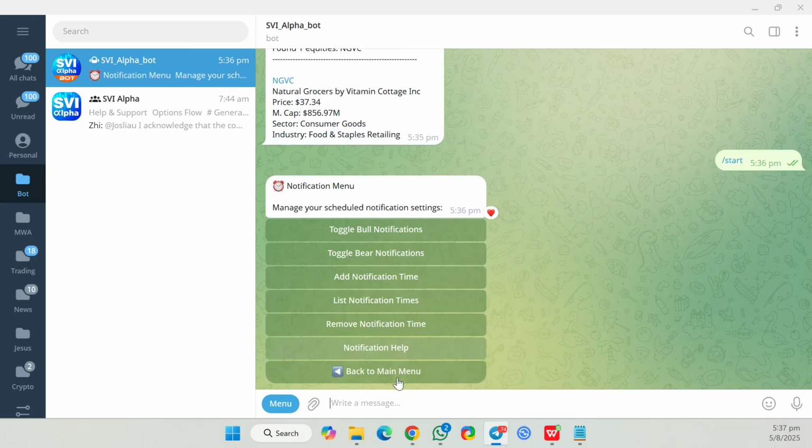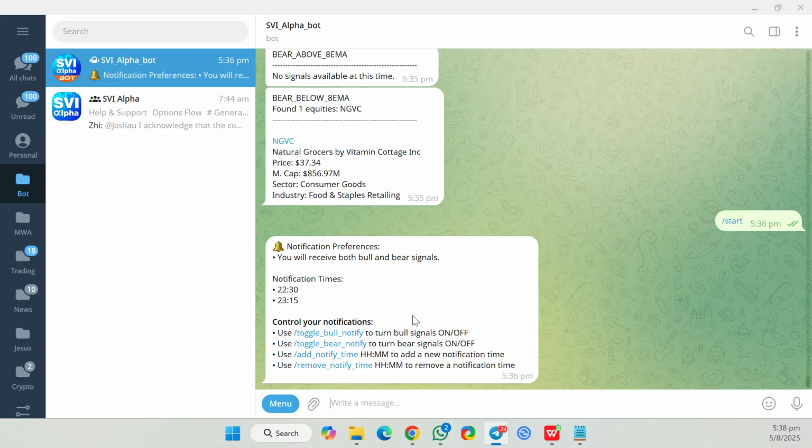So typically for myself, I actually set it at 10:30 p.m. Singapore time, because as of now the market opens at 9:30 p.m. So I just want to see after 1 hour what are the possible signals that are screened by the screener over there. So you can see over there listing the notification time. You can see that I have 10:30 p.m. and 11:15 p.m. over here. So these are the two.